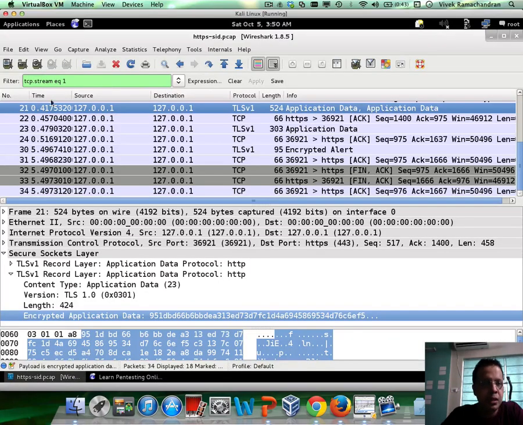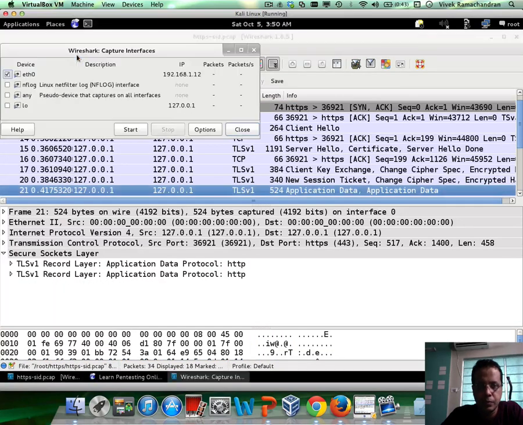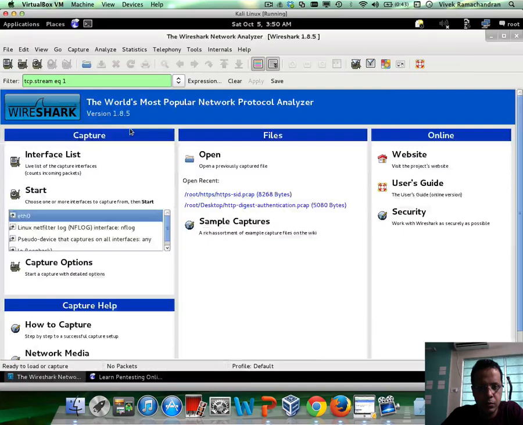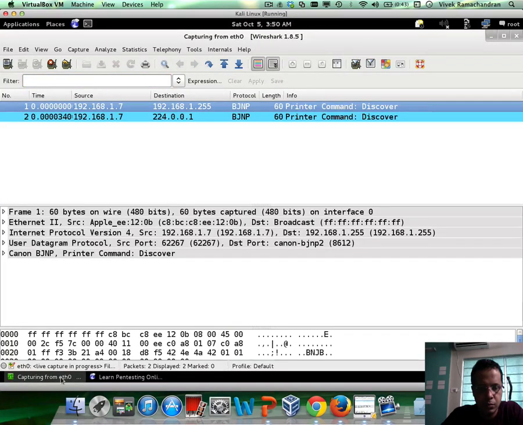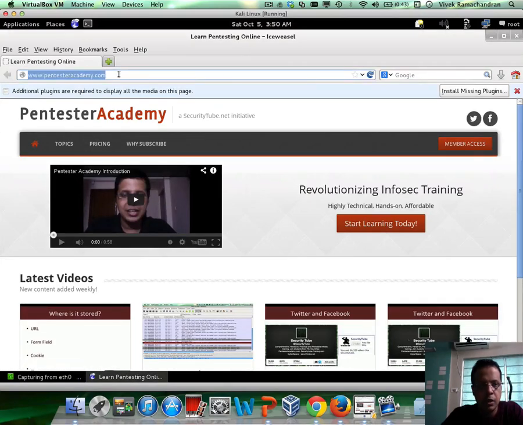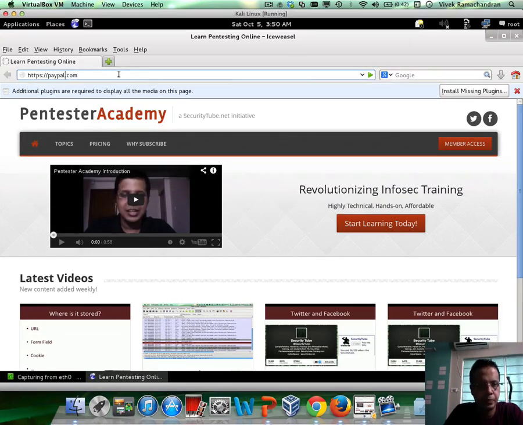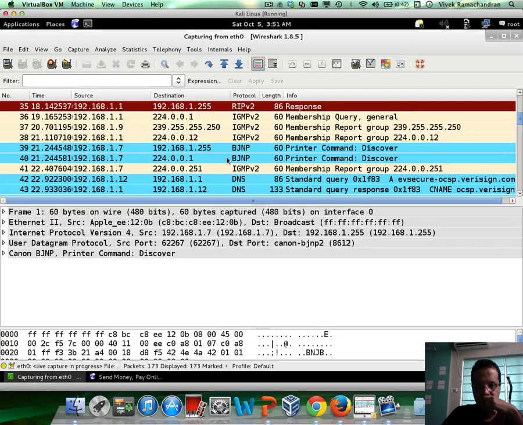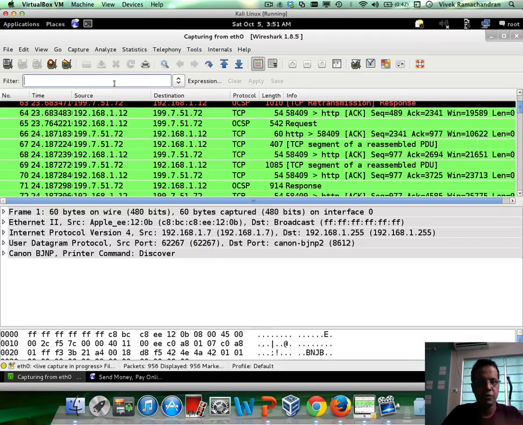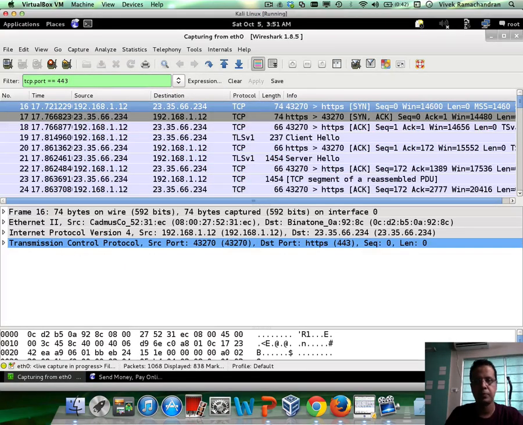So let me go ahead and start the capture. And go in here. Let's go to PayPal. And enter. So we've seen a ton of packets in here, right? Now the first filter for SSL would be TCP port equals 443. Okay, so here we go. Seem to see some client hello and server hello messages and all that.